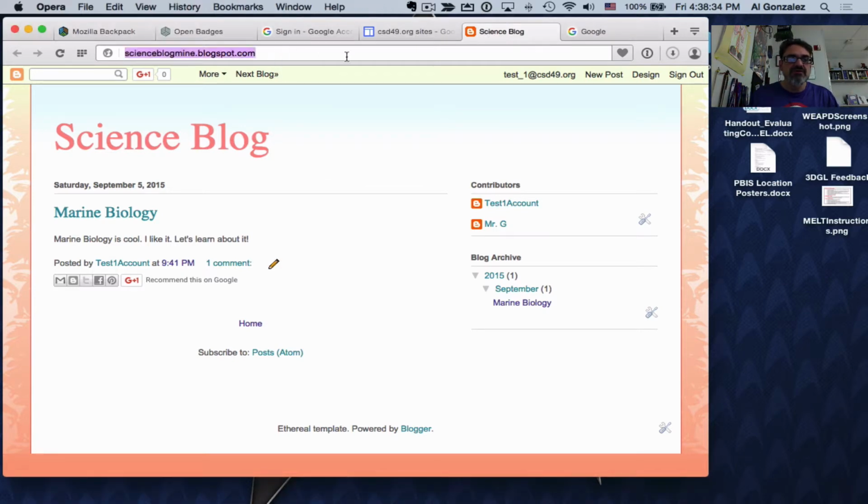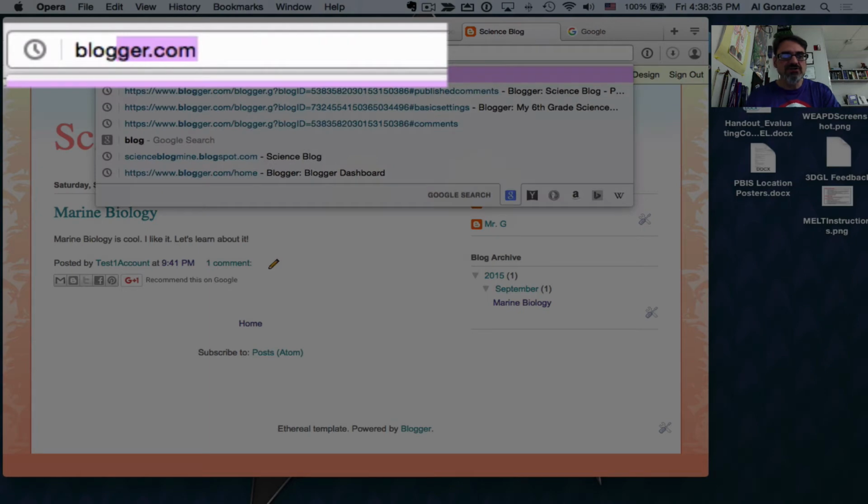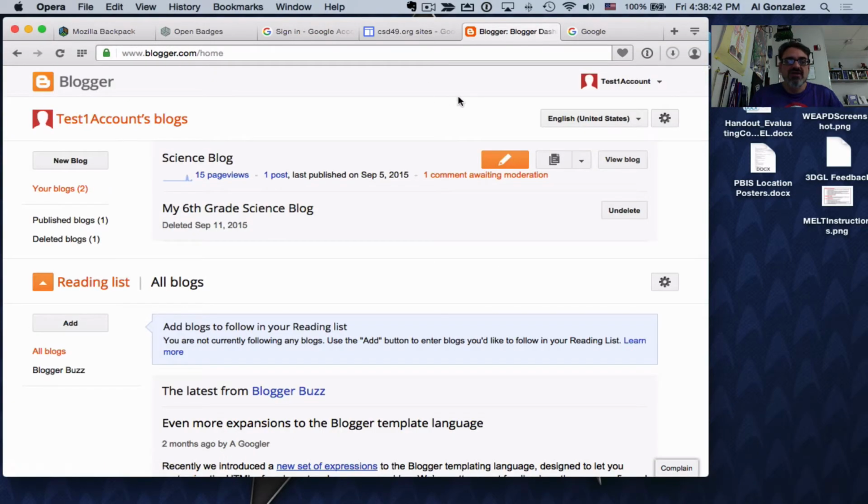You click up here and you type blogger.com. Spell it just like this, 2 G's. That will get you into your blog as long as you're logged in to your Google Apps account. Remember, you need to log out at the end of the period from your Google Apps, but when you come into class and you're going to use it, you have to log in.